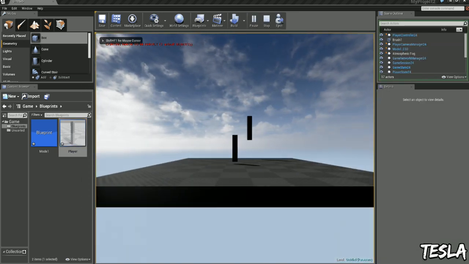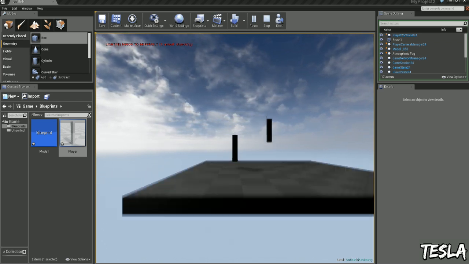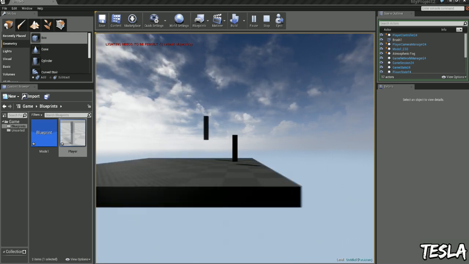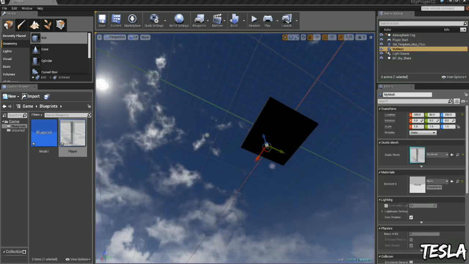So I can't move the mouse to move the camera, I can't move forwards and backwards, I can only move left and right. And we can jump still. So it's a very basic side scroller template right there.